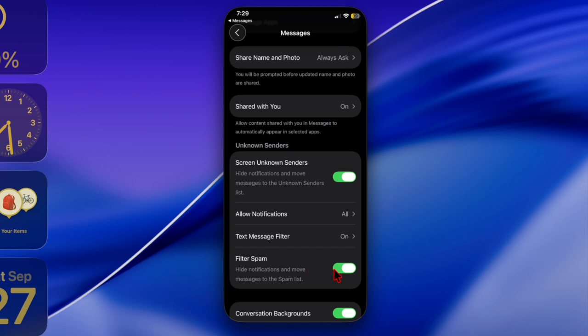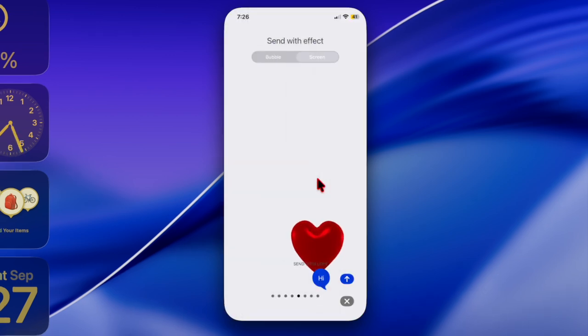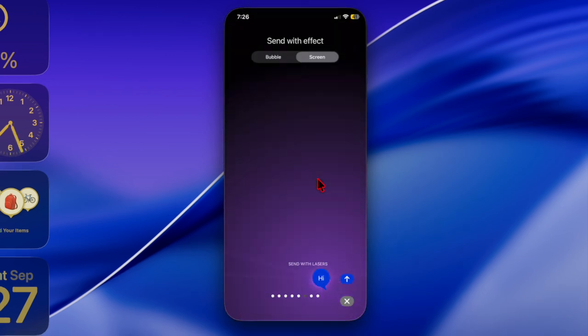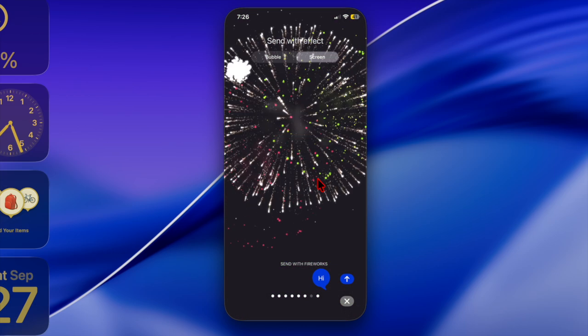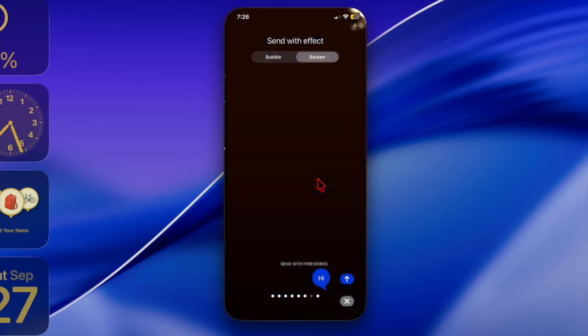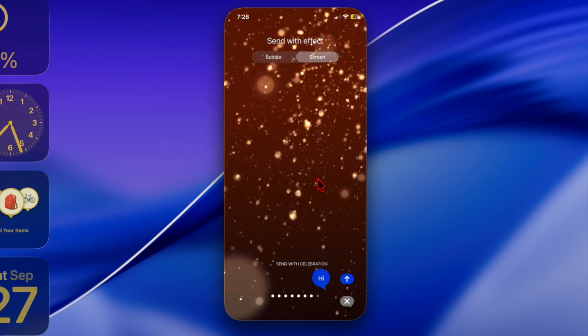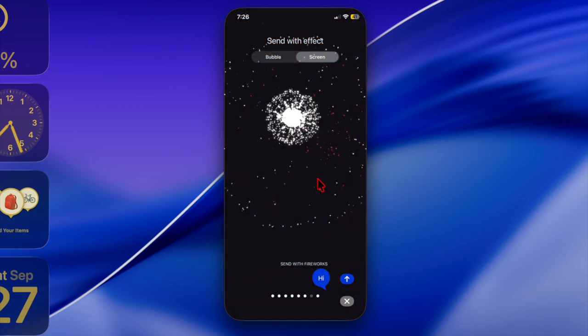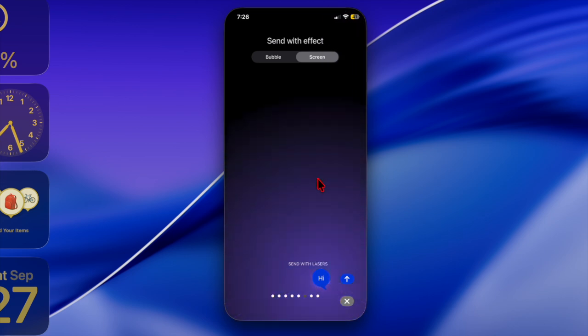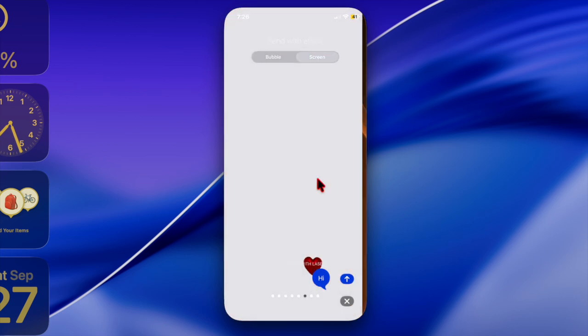And that's about it. So that's how you can easily screen and filter messages from unknown senders on your iPhone running iOS 26 or later. Now that you have unlocked this pretty cool feature, make the most of it as and when the need arises, in order to keep unwanted messages at a fair distance and also keep your messages perfectly organized.